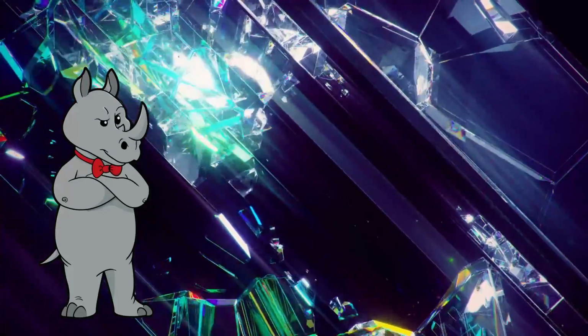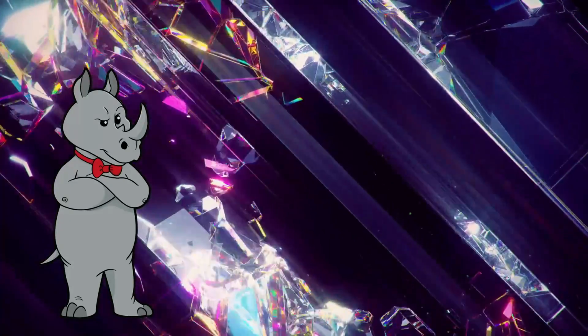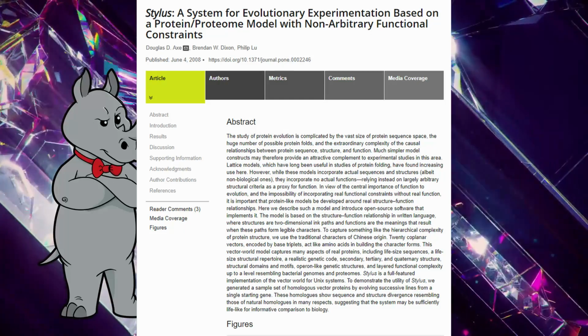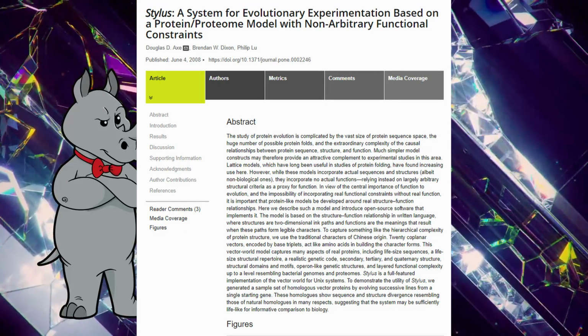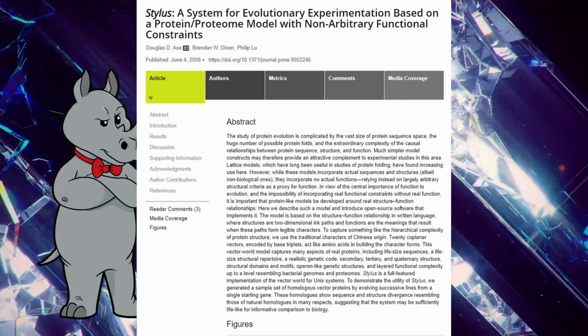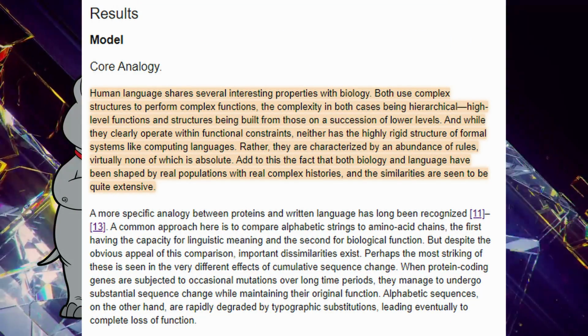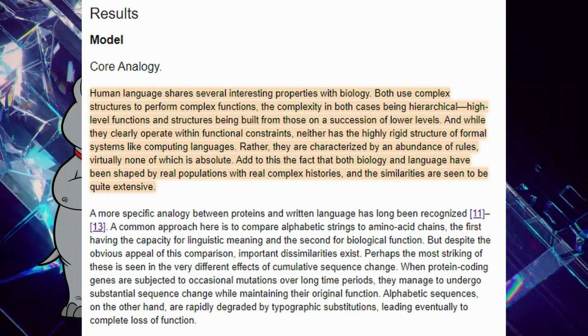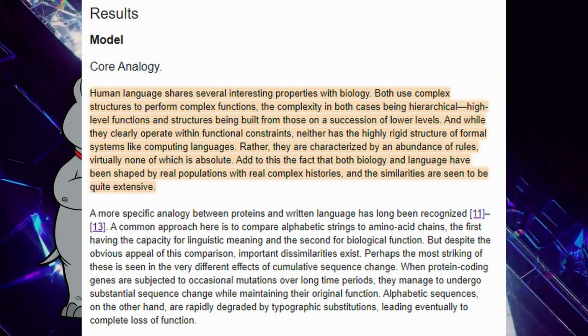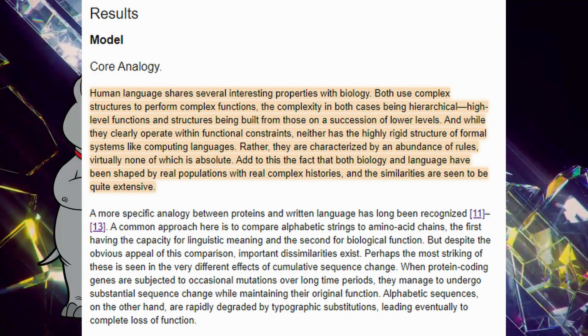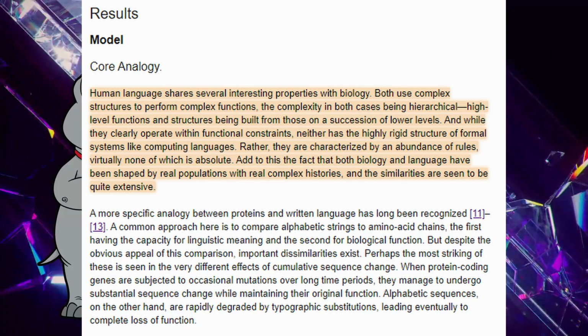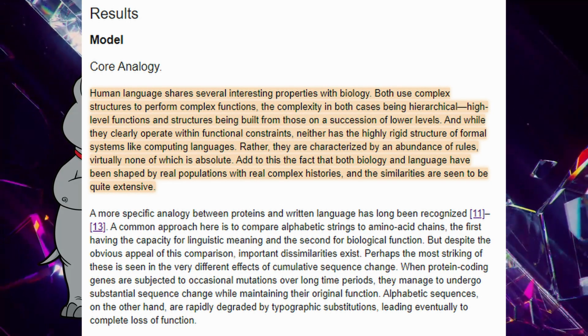Oh, also, fun fact, in Douglas Axe's 2008 paper titled Stylus, a system for evolutionary experimentation based on a protein-proteome model with non-arbitrary functional constraints, he says the following: Human language shares several interesting properties with biology. Both use complex structures to perform complex functions, the complexity in both cases being hierarchical. High-level functions and structures being built from those on a succession of lower levels.